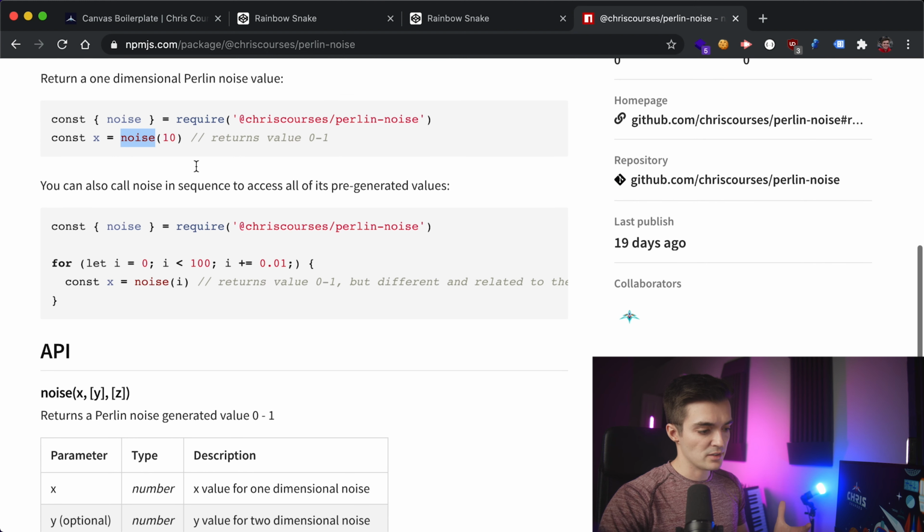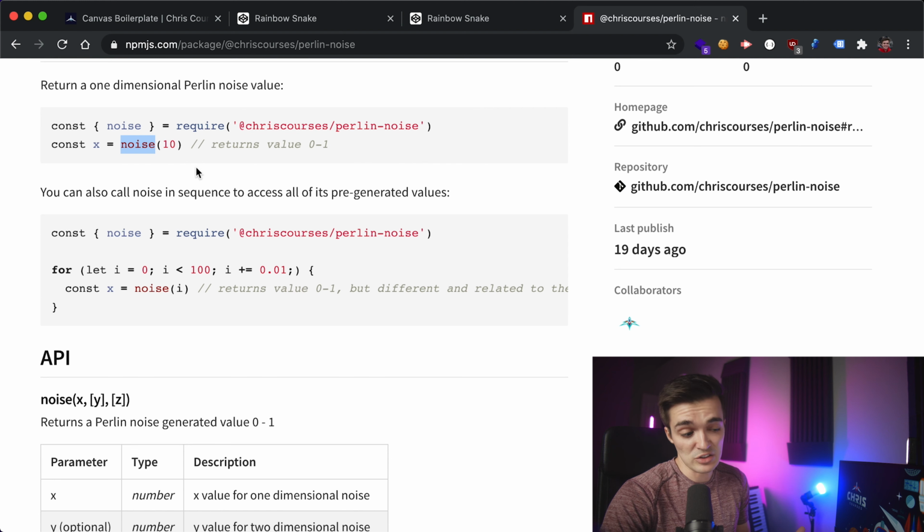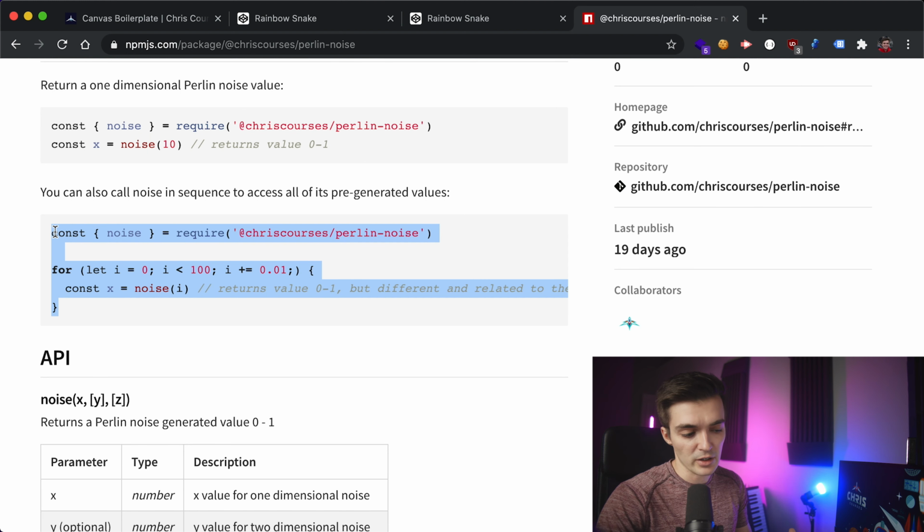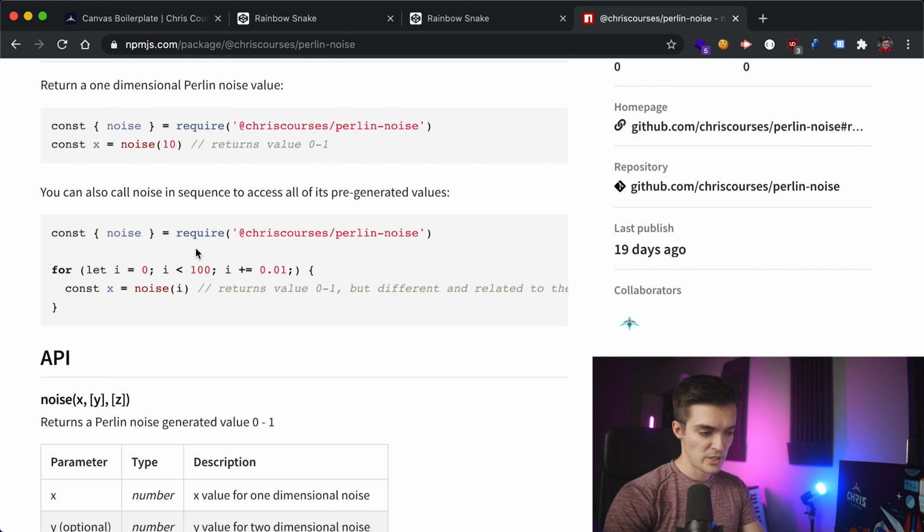So I tried to basically lay out this documentation in the ways you would use it. And this right here is basically going to be how we really are going to use it at some point in time as we begin animating stuff. Well, let's take it piece by piece, and we will get to exactly that rainbow snake kind of creation that I made earlier. So in order to use this noise function, we have to import it.